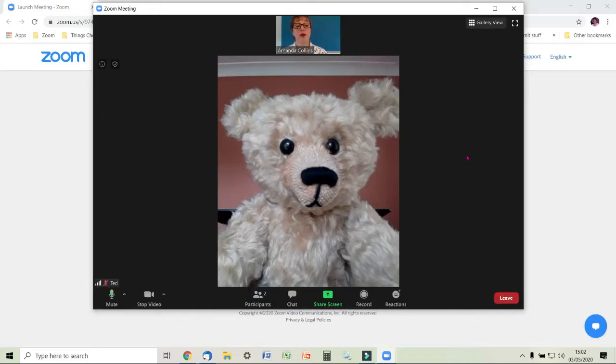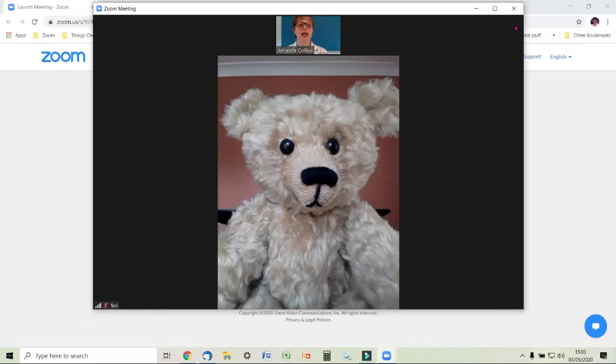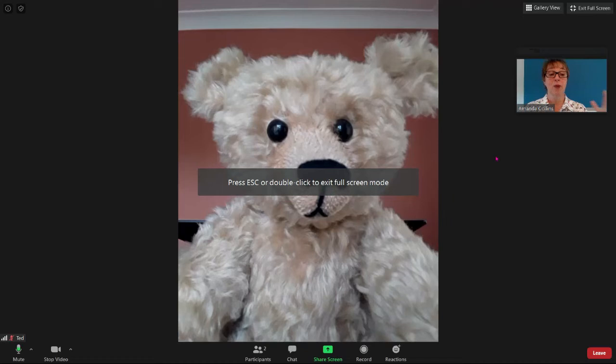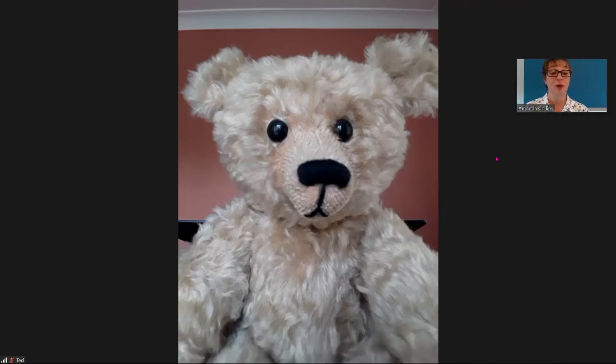So I'm going to move my mouse, and you're going to see in the very top corner there's a little box that when we hover over it, it goes blue and it says enter full screen. So we're going to click on that, and that makes our box really nice and big and fills our screen now, which is better to work with.